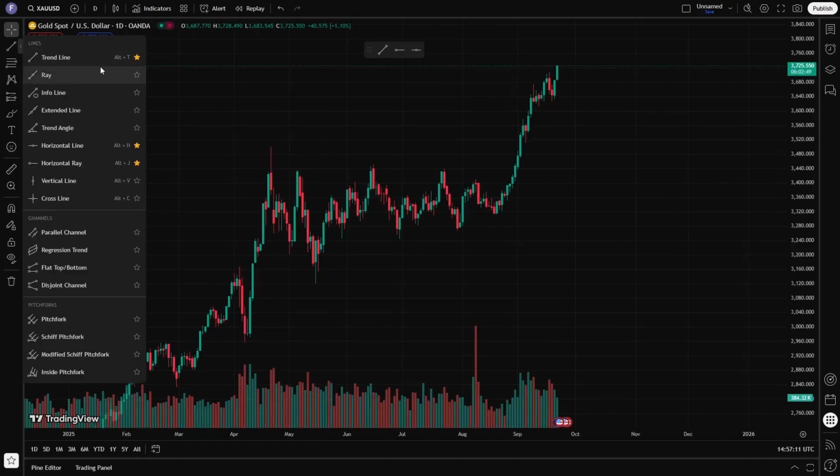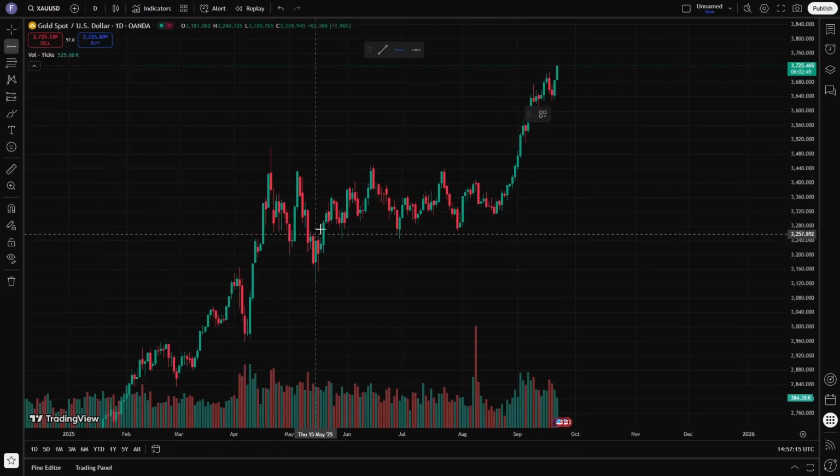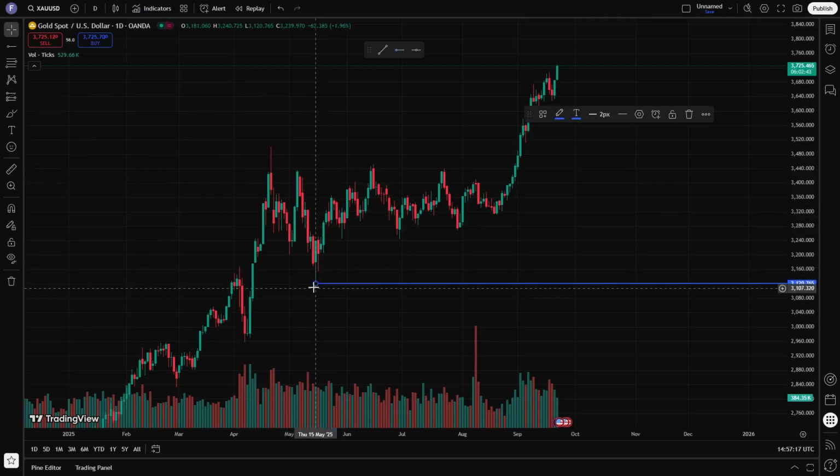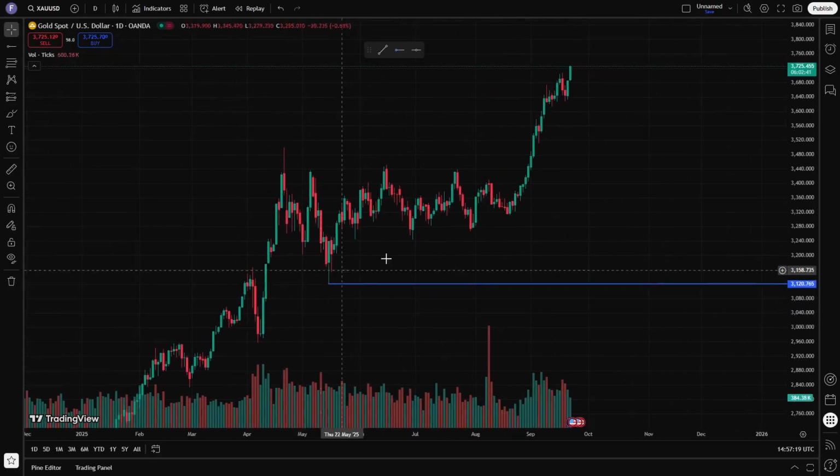Another important thing is this horizontal ray. It will simply draw this infinitely long ray from the point you place it. I use it to mark out important points like support and resistance in high time frame. I'll also be covering this in another video.